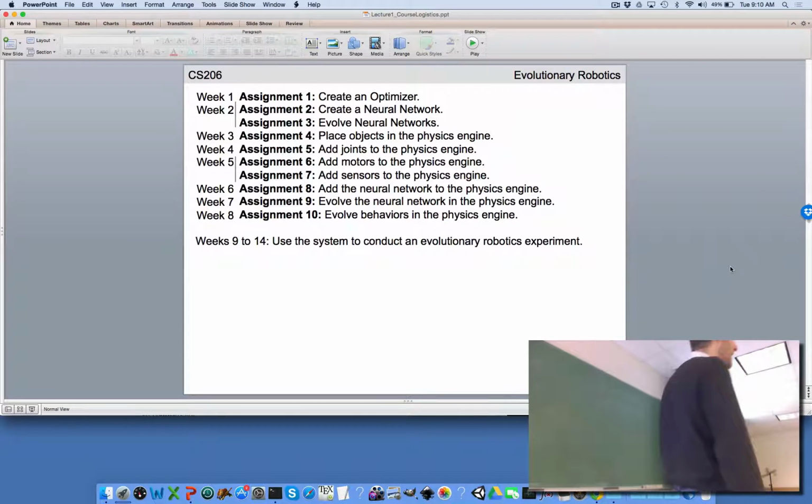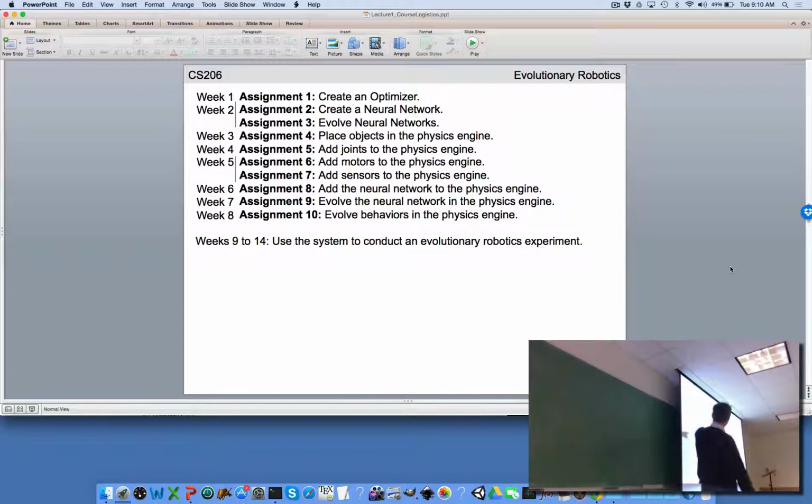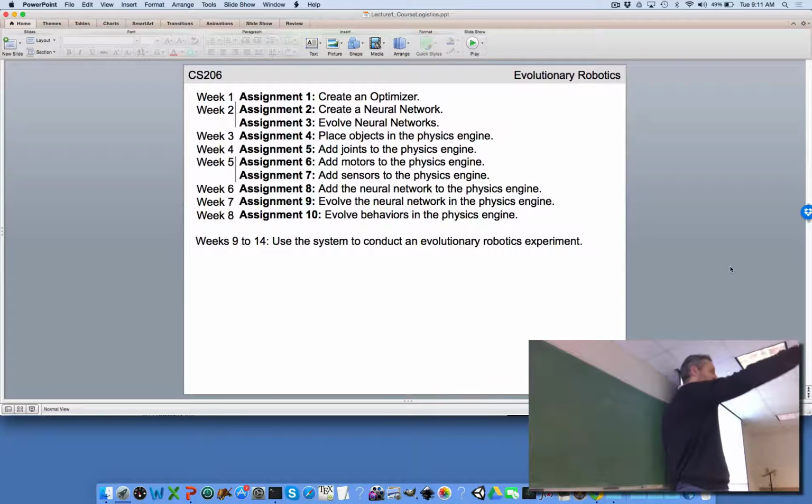Then in assignment 8, we're finally going to put the brain into our robot that we developed in assignments 2 and 3. And then finally, we're going to evolve the neural network, just the brain of the robot, in the physics engine. And then finally, in assignment 10, we're going to evolve behavior. We're going to ask the robot to do something and evolve and check that it does what we asked it to. Okay.